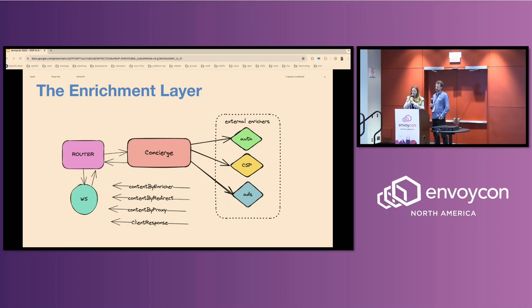The second one is content by redirect. With this option, the response will be a redirect instead of hitting the web service. Then we have content by proxy. This feature applies the instructions at the routing layer and directs the request to the appropriate web service. But the web services will process the request and will return the response further on to the client. And then we have the final one, client response. If a Concierge responds with client response, then these instructions will be implemented. And the instructions will only be visible to the client and not to the web service.